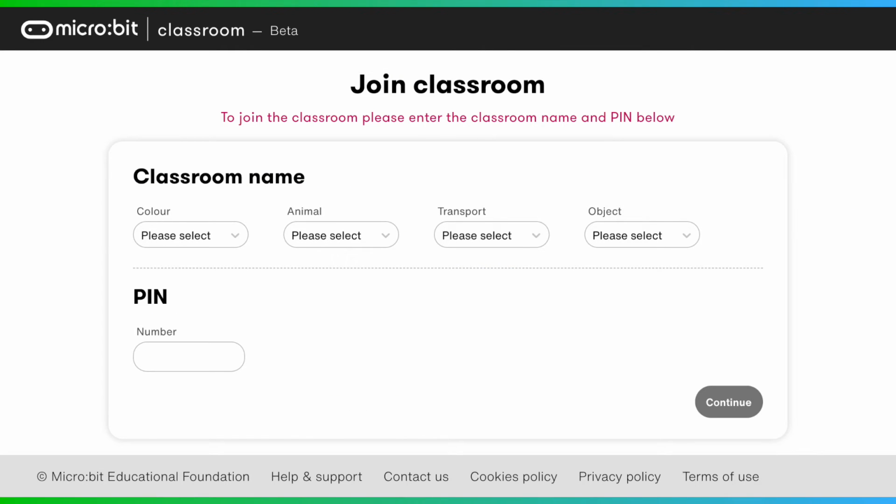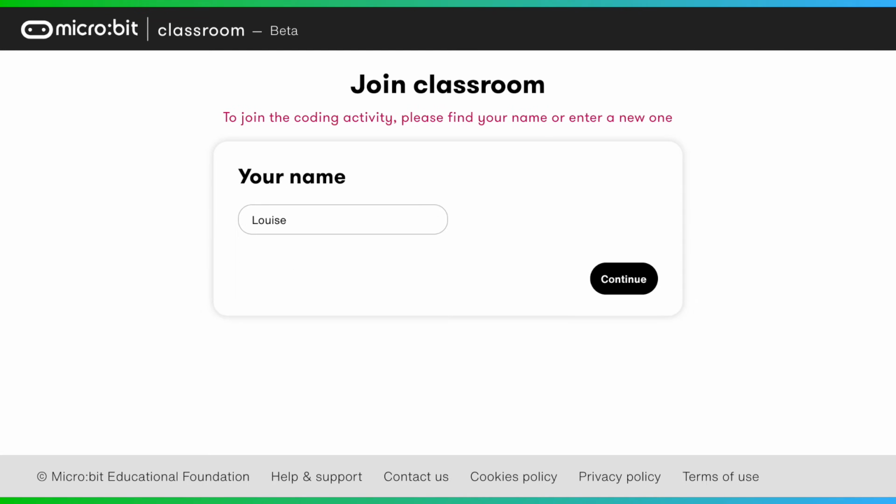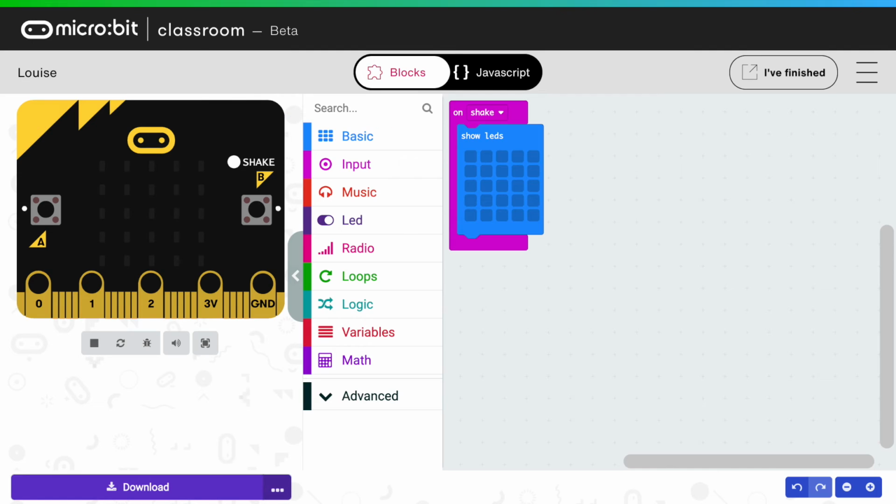Here is what the families see when they go to microbit.org/join. They choose the colour, animal, transport and object shown on your shared screen and type in the PIN number. On the next screen, they type in their family name. Now they can get on with coding.